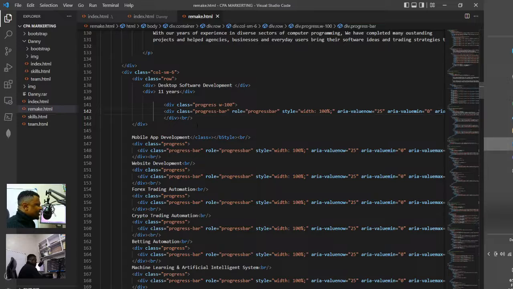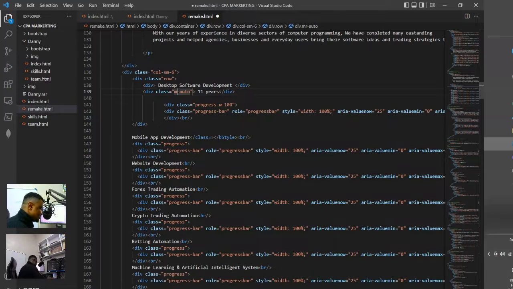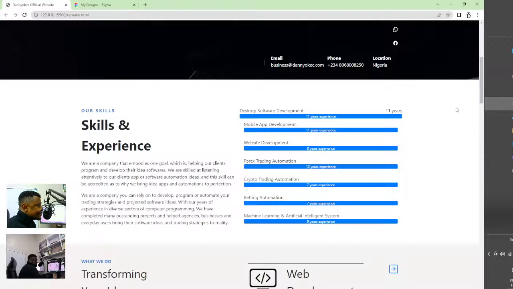I want it to be at the edge there. I think this might not be that easy, but one way I could do this is to give this a margin right of auto, I think. Okay, sorry, margin right auto wasn't working. Okay, margin left, which is ml-auto. Let's try it out. Okay, good, fantastic.